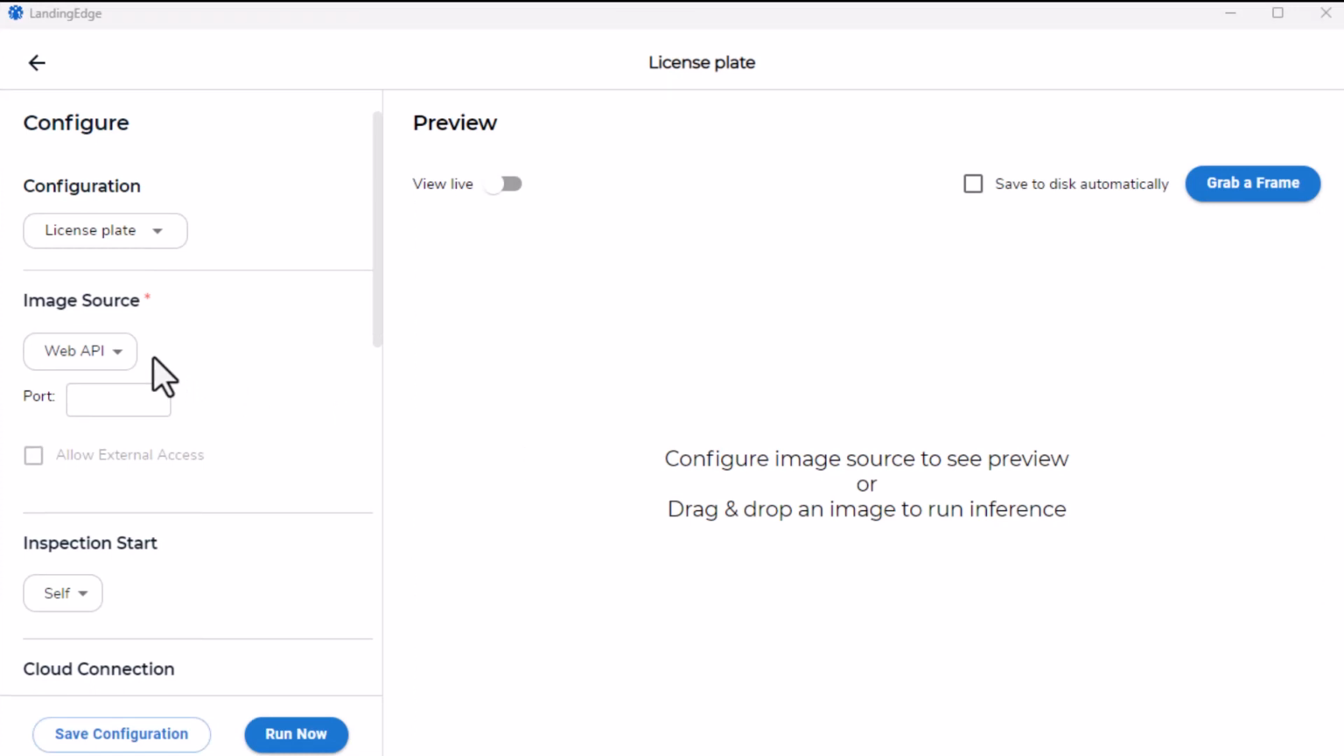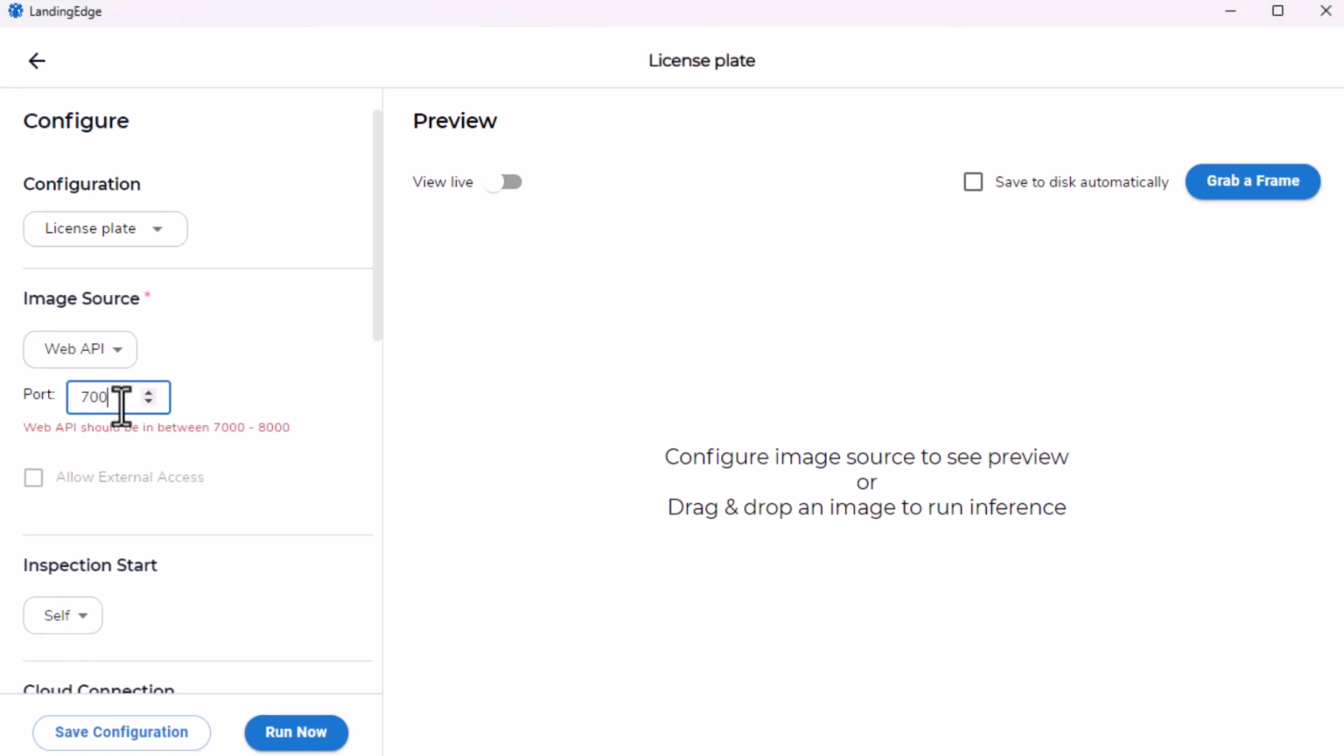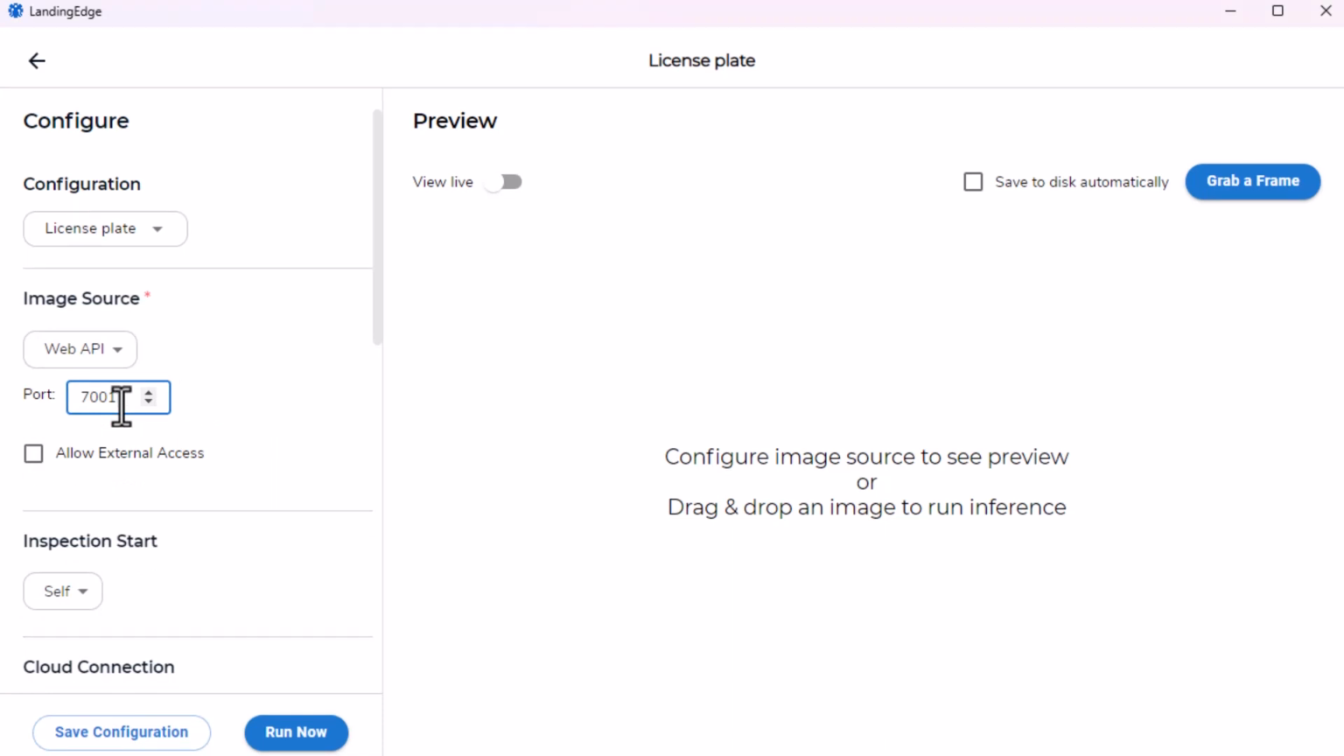Now I need to pick any number between 7,000 and 8,000 to be my port number. LandingEdge will monitor this port number for new requests when my inspection point is running. I'll go ahead and enter 7001. The Allow External Access setting allows other devices on my network to send images to the Web API endpoint. I only want to use one device, so I'll skip this setting.